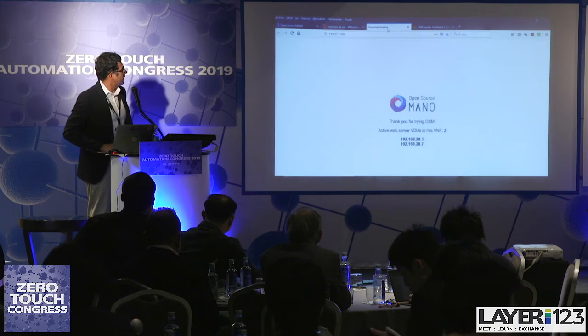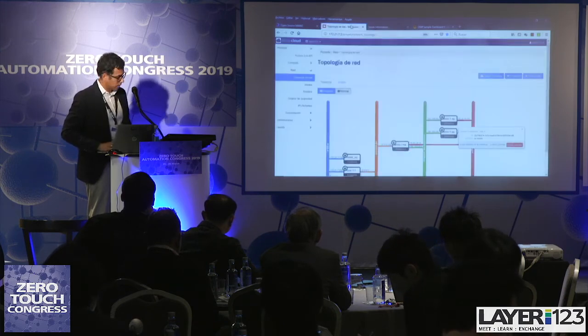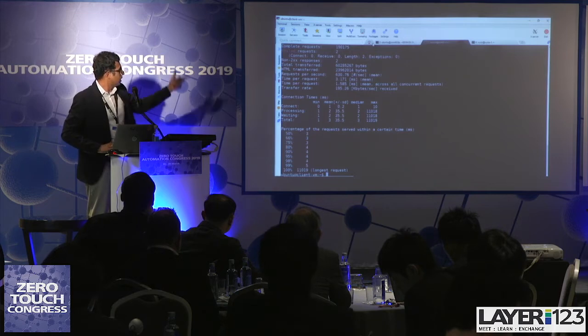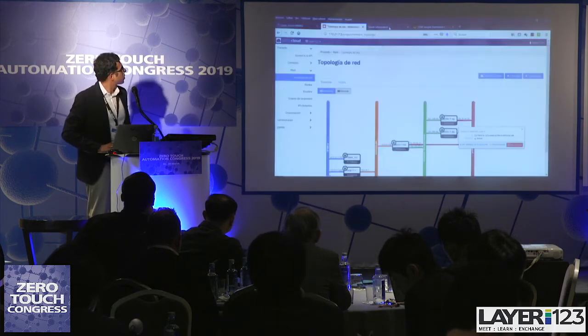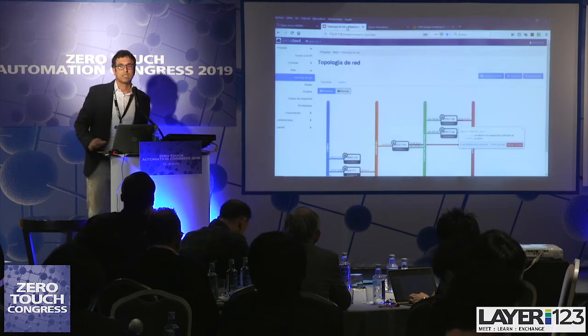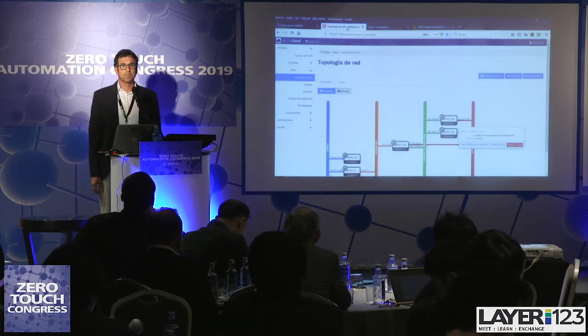OK, well, if we stop traffic, then we will see it gets back to, eventually, after some cooldown time, the original instance. Any question?